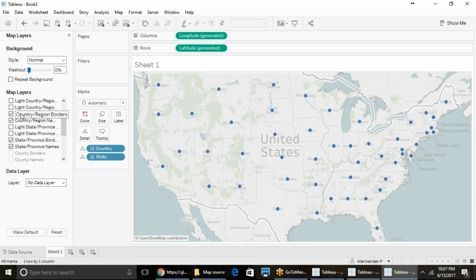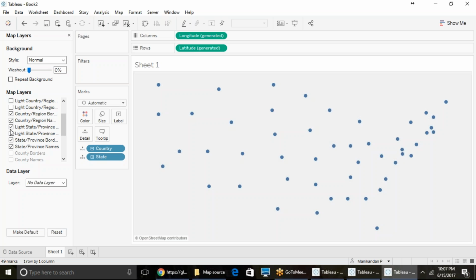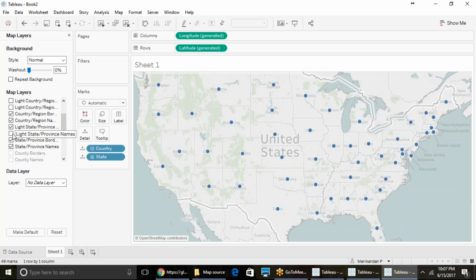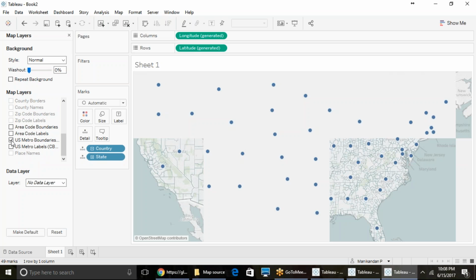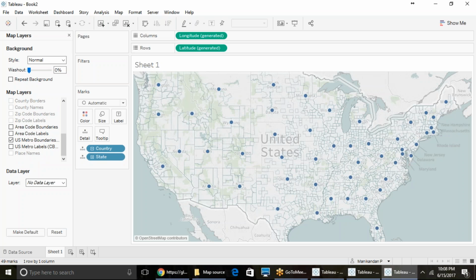So this shows your country and region borders and country and region border names. It doesn't show your state borders or state names. So if I want to include the state borders and the state names. Same if I want to show some kind of US metro boundaries. So you can add different layers to your maps. Okay, so these are all the default map layers that are available in Tableau itself.